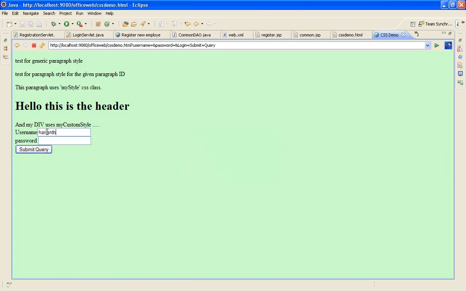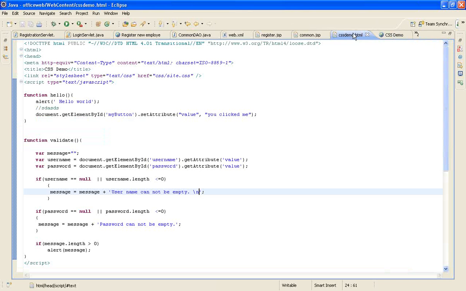Now let me enter. Okay, Jimmy. See, password cannot be empty, right? Let me try once more. And let's test. And it does not say anything. Now see, it shows as if it is successful, right? So that's actually about JavaScript. You can write a lot of stuff.